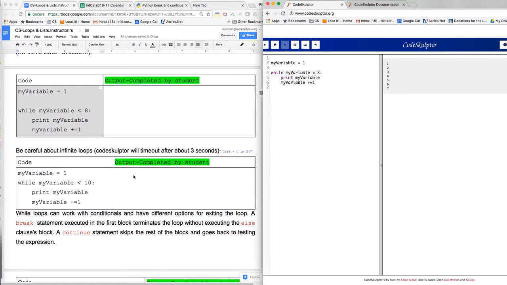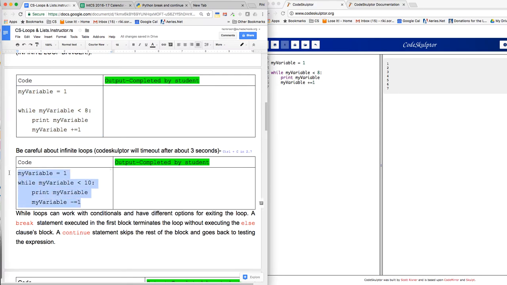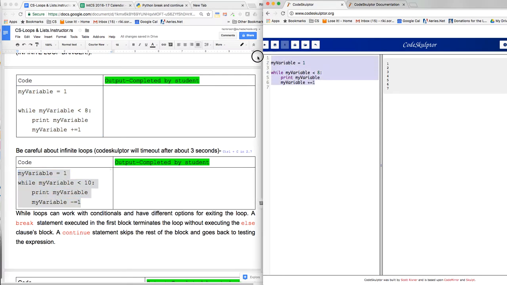Now, this is where you have to be careful of an infinite loop. So check this out. If I grab this text, this is very similar to the text we had before, except this time the incrementing is taking away 1 every time. So my variable is not increasing, it's always going to be less than 10. So let's run this and see what Code Sculptor does while it's running. 1, 1000, 2, 1000, 3, 1000.